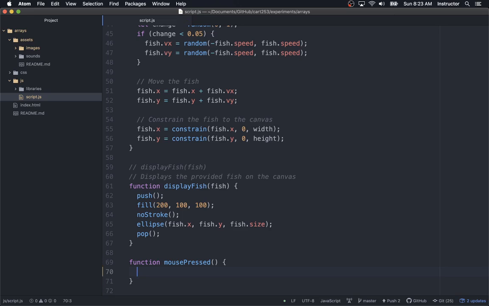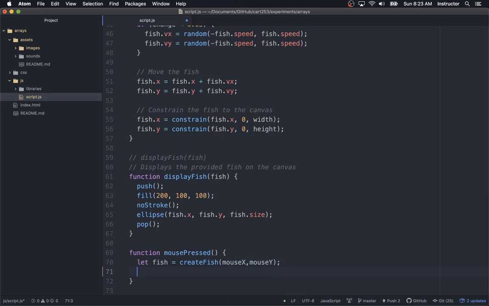And I'm going to need to create a fish that I want to add to my array. So let's use createFish to do that. Now I don't want to put it in a random place. I want to put it where the mouse is, because that's sort of nice. createFish(mouseX, mouseY). Now how do I get it into the array?